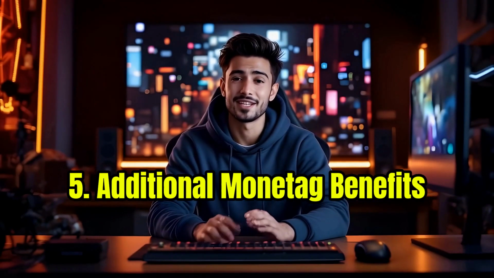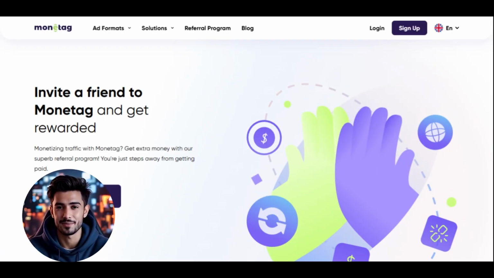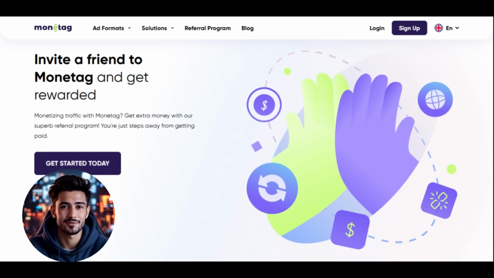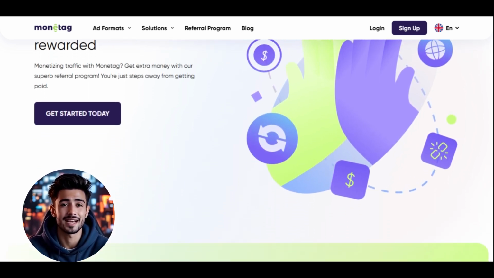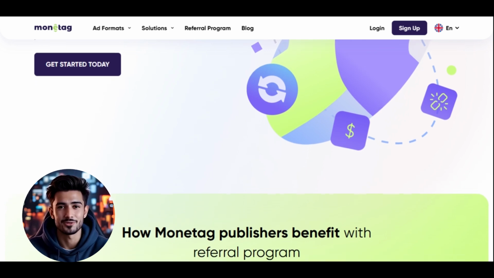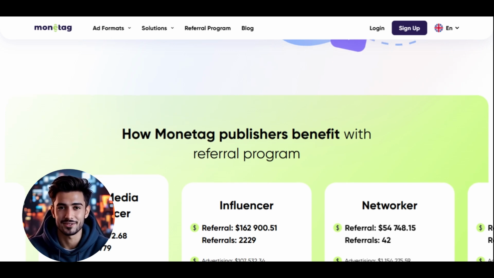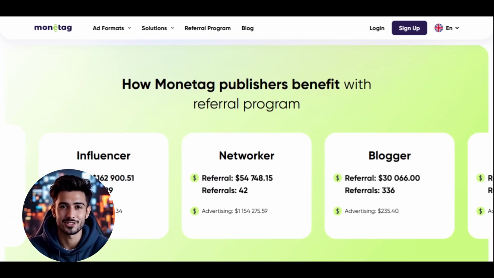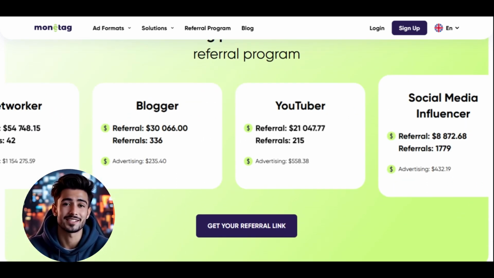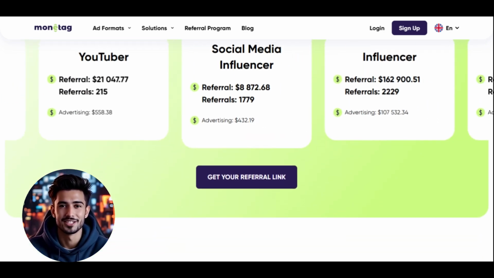Number 5. Additional Monetag benefits. Beyond its powerful monetization tools, Monetag also offers valuable extras to help you earn more and get the support you need. One standout feature is its lifetime referral program, which allows you to earn a 5% commission on the monthly earnings of every publisher you refer. There's no cap on how many people you can invite, and your unique referral link is easily accessible from your Monetag dashboard. Once someone signs up through your link and begins earning, you automatically receive ongoing commissions without doing any extra work, making it a great way to build a passive income stream alongside your regular monetization efforts.